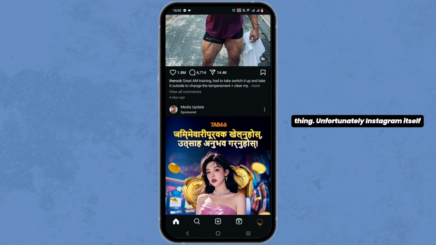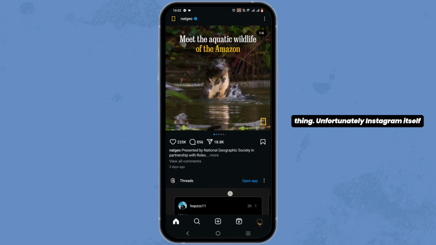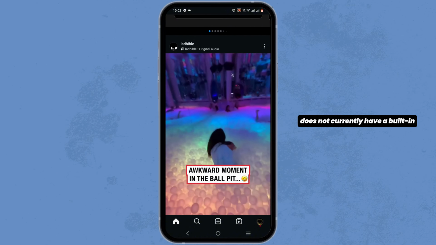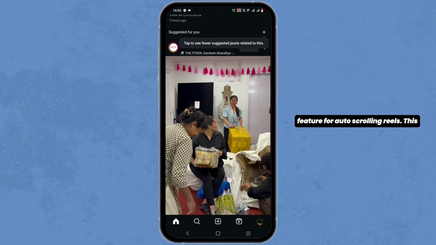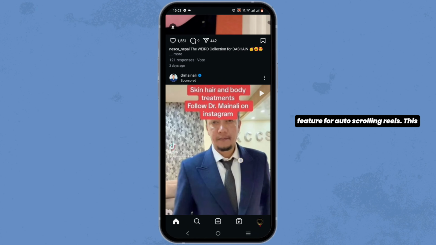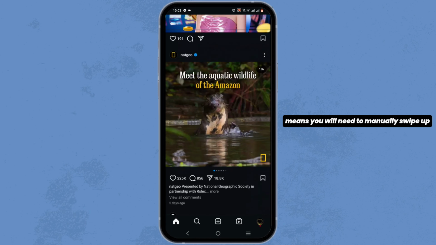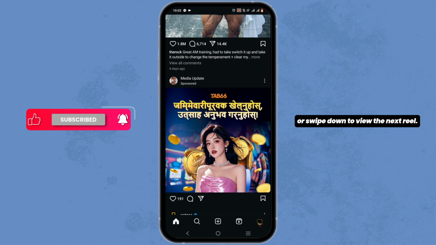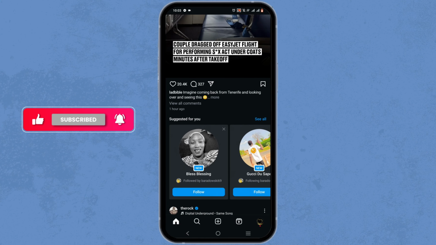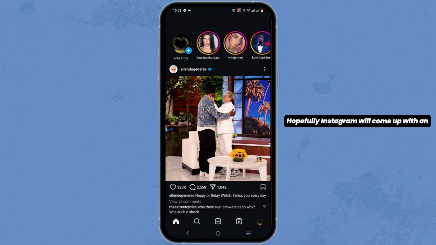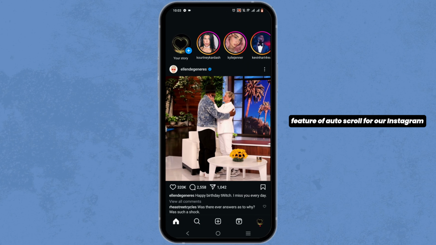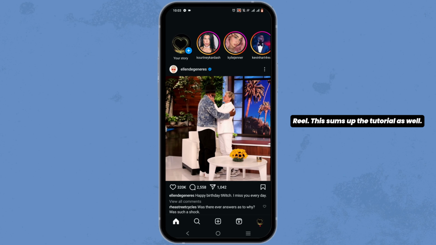So here is the thing. Unfortunately, Instagram itself does not currently have a built in feature for auto scrolling reels. This means you will need to manually swipe up or swipe down to view the next reel. Hopefully, Instagram will come up with an update soon with the new introduction feature of auto scroll for our Instagram reel. This sums up the tutorial as well.